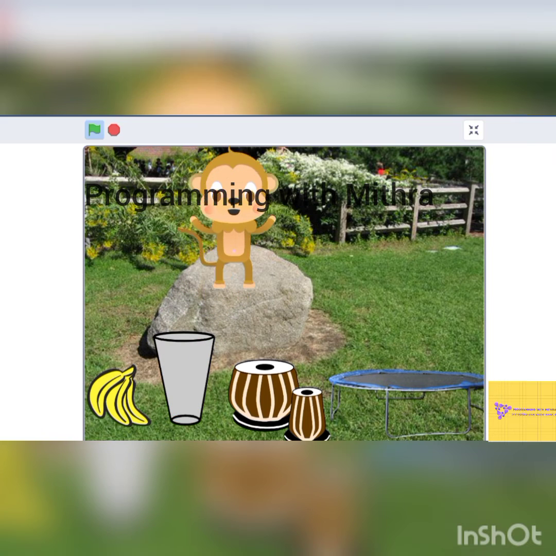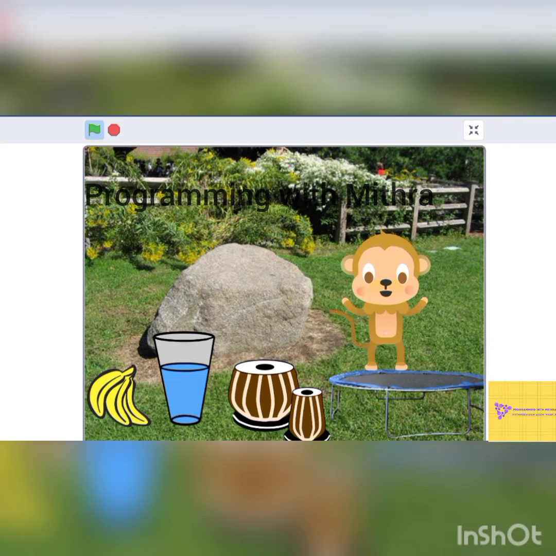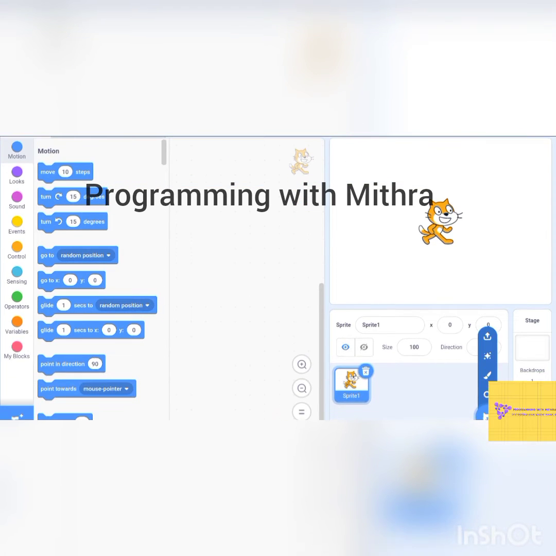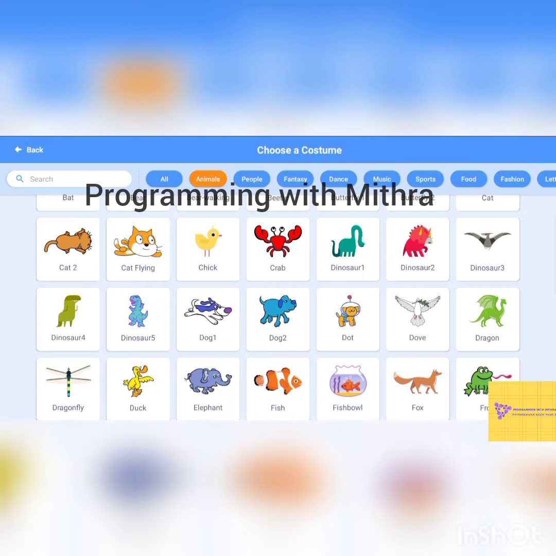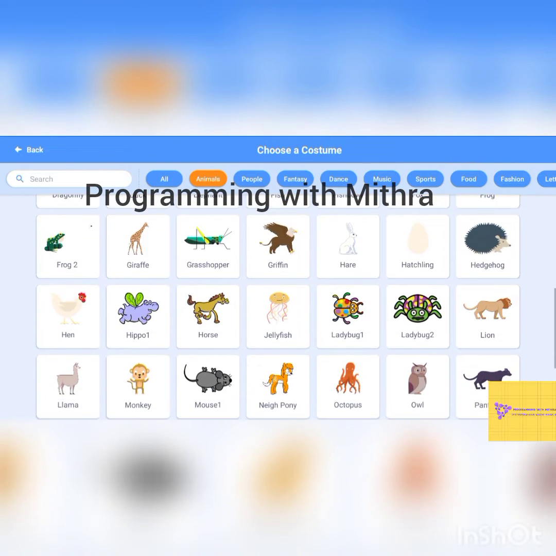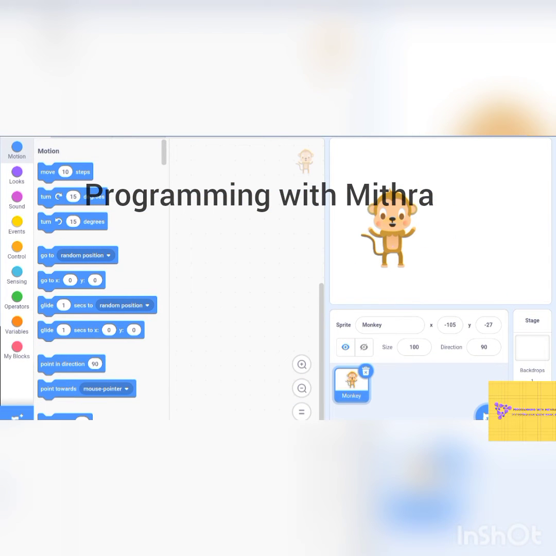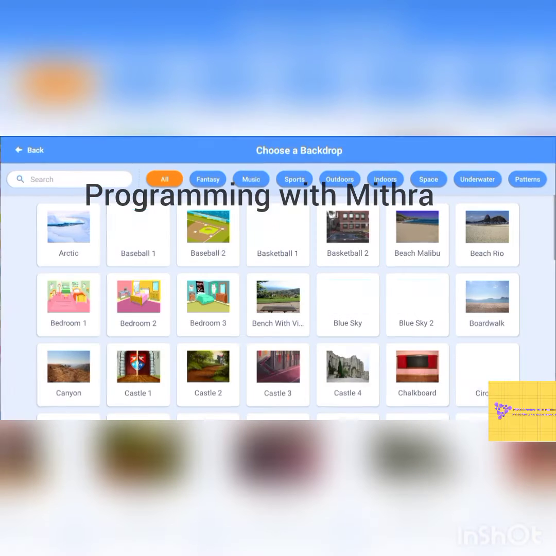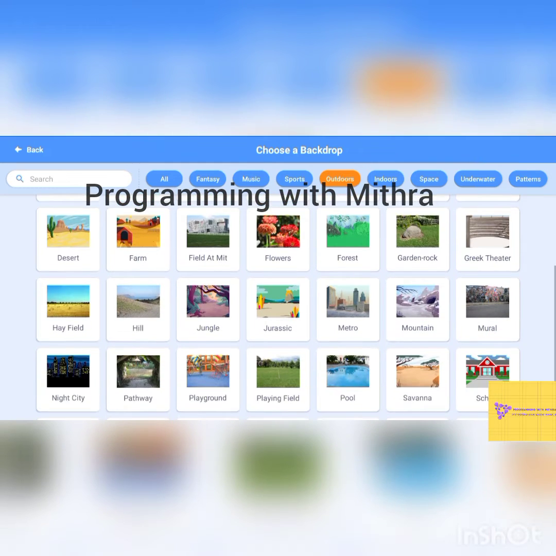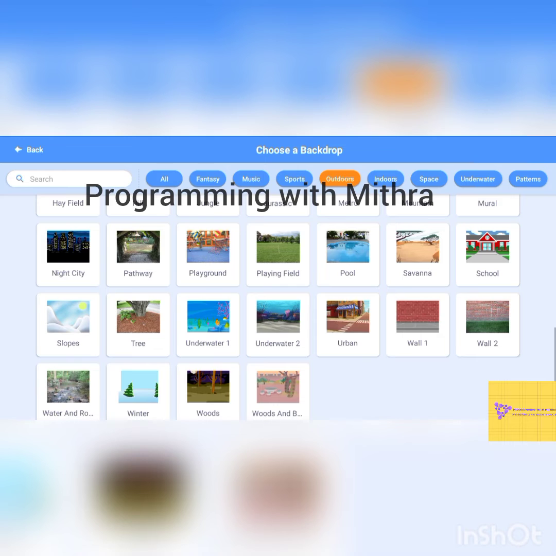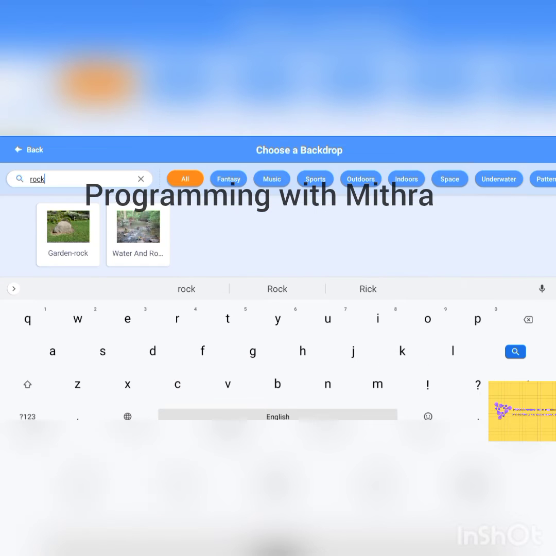Today I want to show you how to create a virtual pet in Scratch. So let's get started. First step is to select the backdrop and the sprite. For that I'm choosing monkey. And the backdrop is garden rock.